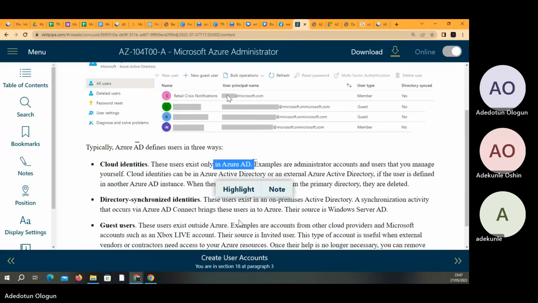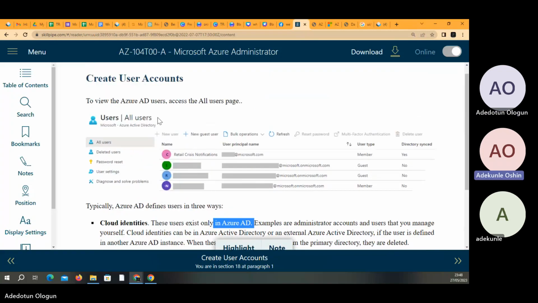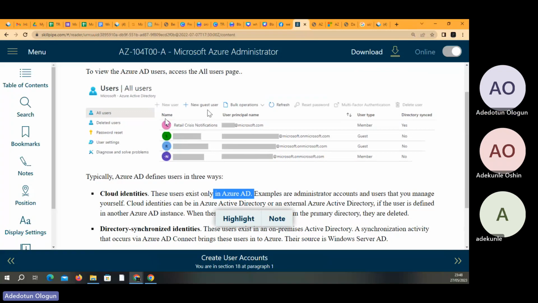For example, this kind of user, this first person here, you understand? Or a user that you have created here from this place, from new user. Can you see this diagram? There is new user, there is new guest user. So when you go to new guest user, you are inviting someone like me using their email address. You get the idea? You are inviting someone like me. You go to new user, but go to guest user.